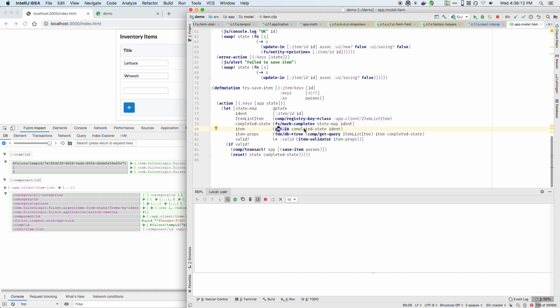I'm pulling the normalized entity out of its table. So the completed state is just going to be the item, title, that limited amount of stuff. And then I'm using db2tree to denormalize it and turn it into a tree. The reason I need that is my item validator works on a tree of props and I'm in normalized state. So that's why I had to grab this.